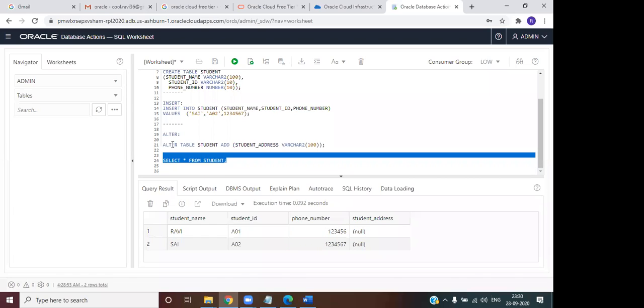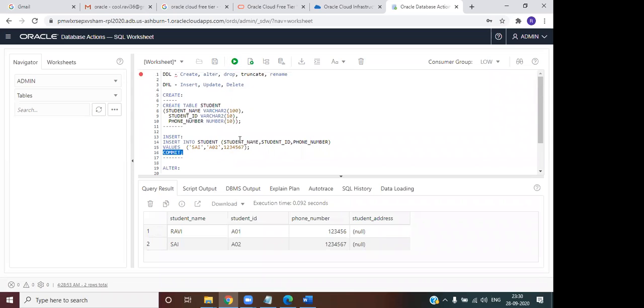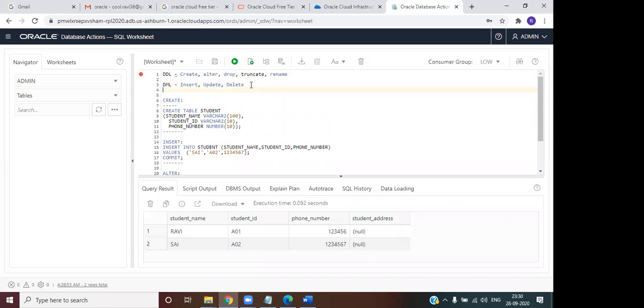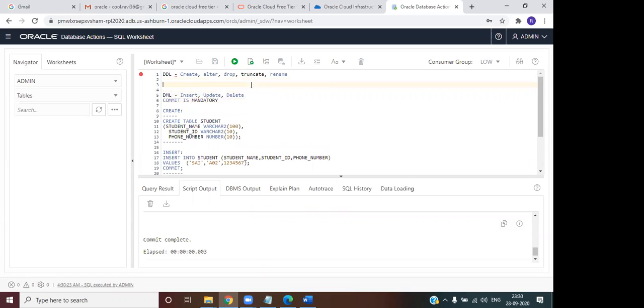So alter is basically altering something, changing something. So that's about alter. The other thing is, in order to make the changes saved into the database, I need to issue a commit for all DMLs. For all DMLs, commit is mandatory. All DDLs are auto commit.